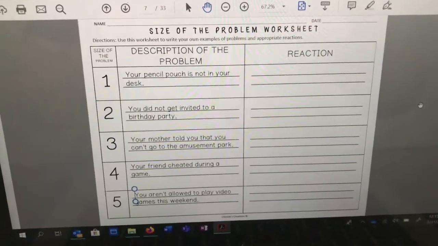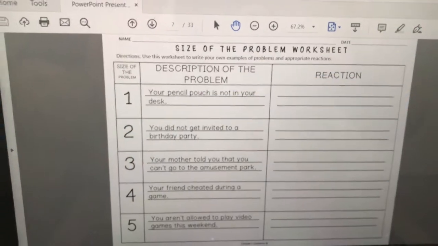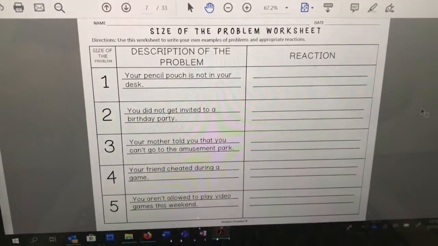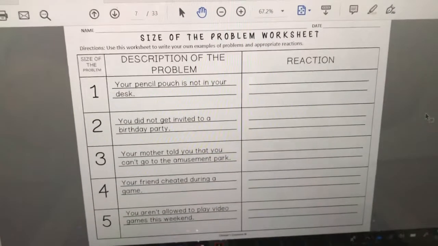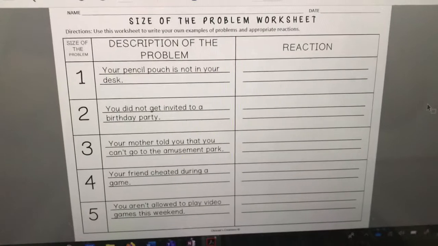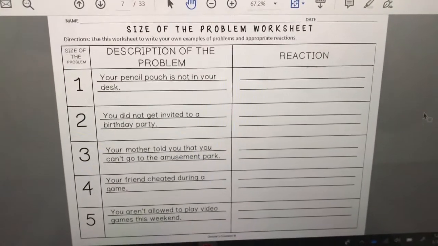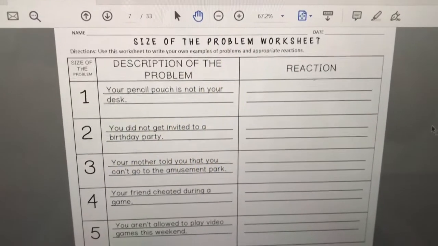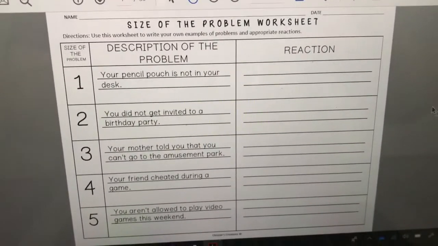All right, last but not least, problem number 5. You aren't allowed to play video games all weekend. Now, while this might not be a huge problem and we won't be in danger, it can feel like a huge problem. But we need to think about this for a second. There's probably a reason why we can't play video games all weekend. What would your reaction be to match the problem?